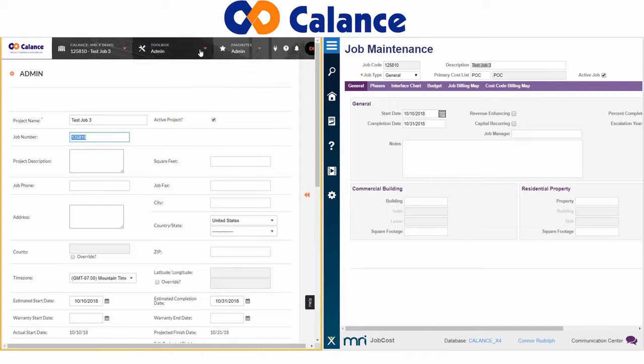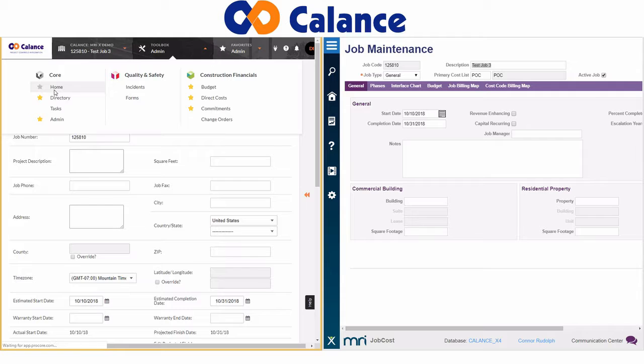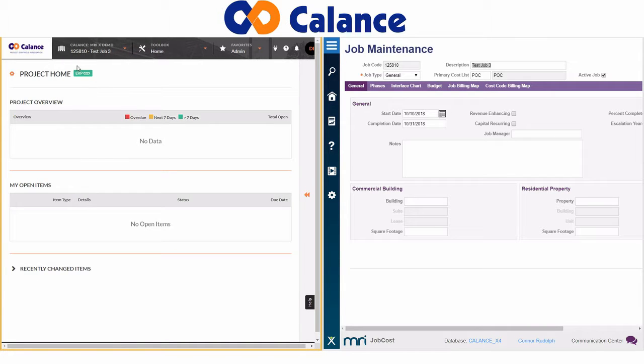And interestingly, if you go back to the home page on this project, you can see there's an ERP flag, which is a sign that this project has been integrated between both systems. So this is how you bring a project at a time from Procore into MRI.